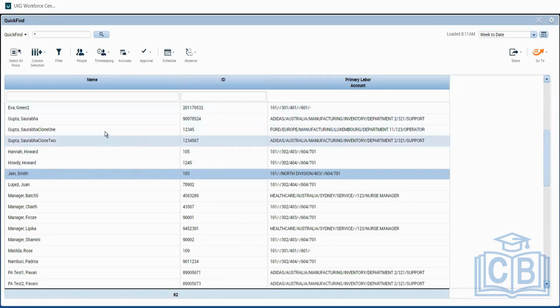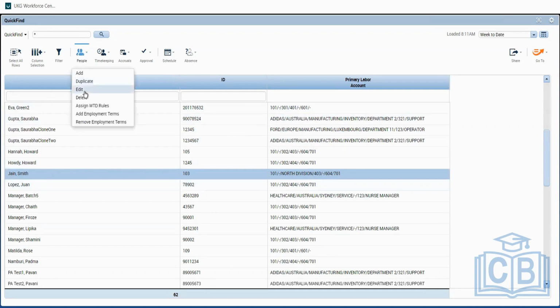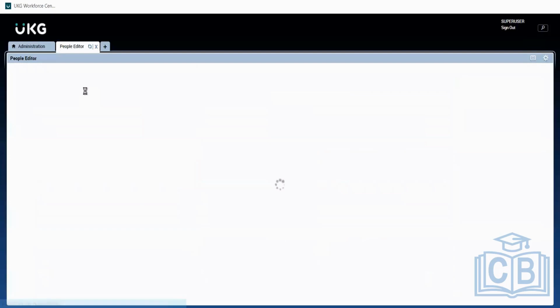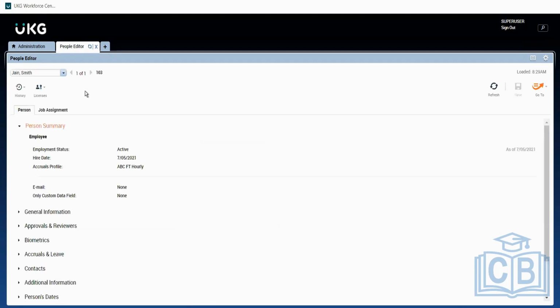So I have selected an employee. Now click on people and I'll click on edit. Never click on delete or add. Always click on the employee and click on edit. This will give you the complete personal data of an employee. For all the setups, whatever we create, this is the place where we can map it out.